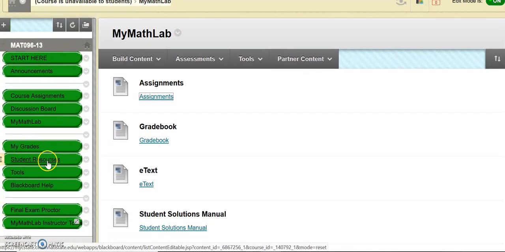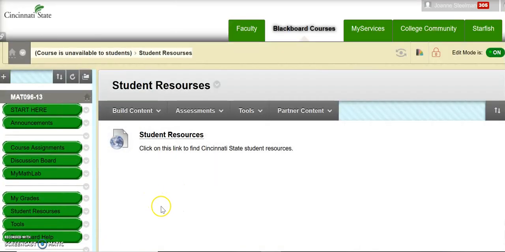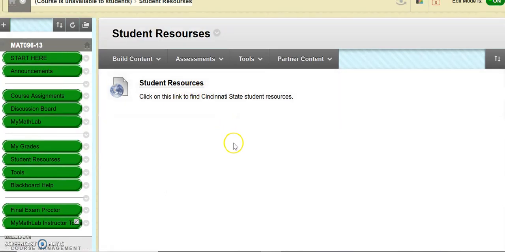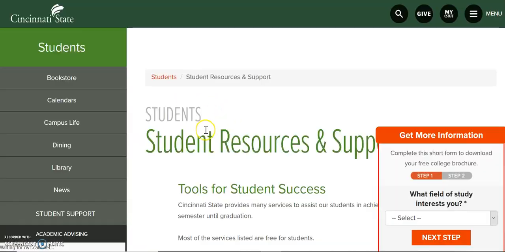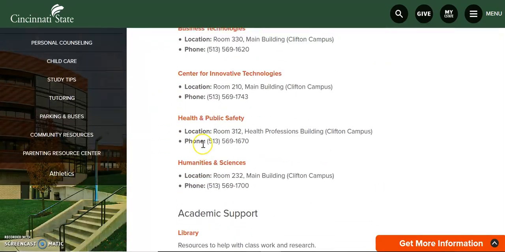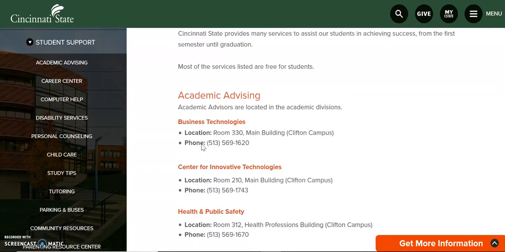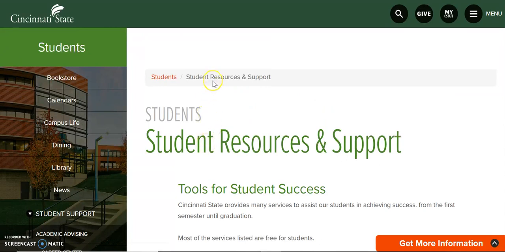So as we keep going down here, we have a green tab for your My Grades. You'll be able to see all your grades. And there's a place for student resources. And if you click on that, it will come up to a link for Cincinnati State, all the resources they offer. And that's pretty handy because you're just a click away from all this information. And that may be very helpful. There's like tutoring, study tips, computer help, campus life, and so forth.